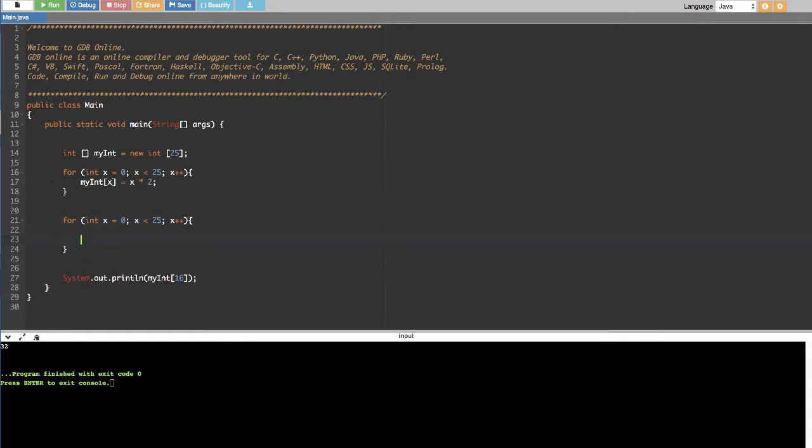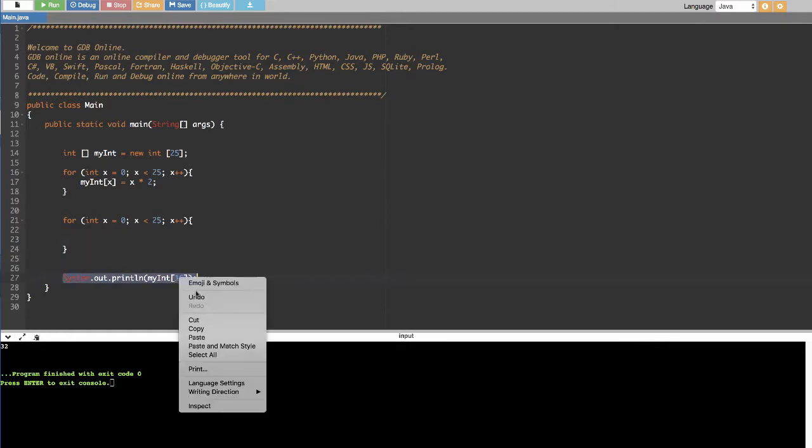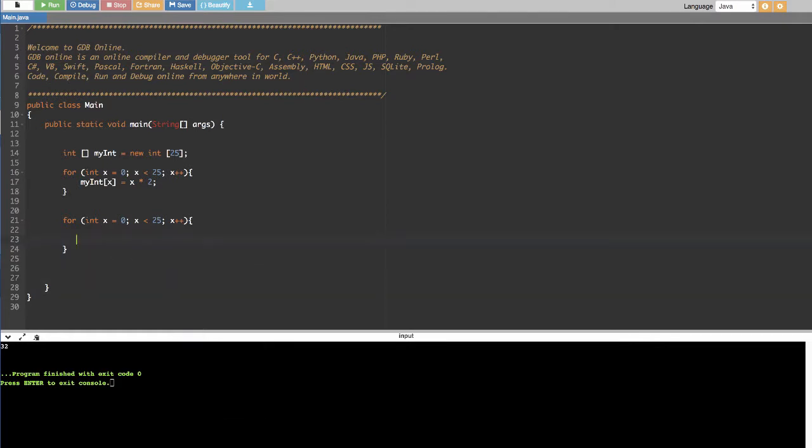Now, I could do this within the same loop, but I want you to see that I'm filling the array here and I'm printing the array here in 2 separate processes. Because once you fill the array, all the items stay in the array until you change them. So I'm going to go ahead and cut this, put this inside my loop, and I'll run this now.